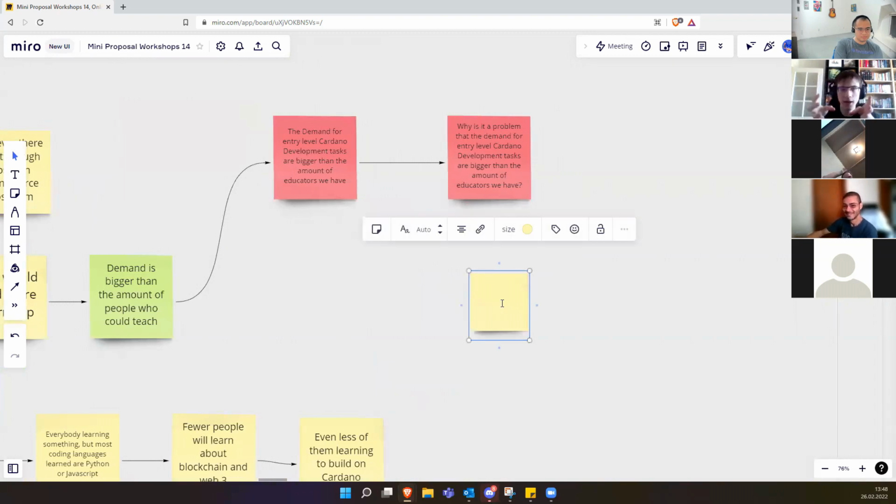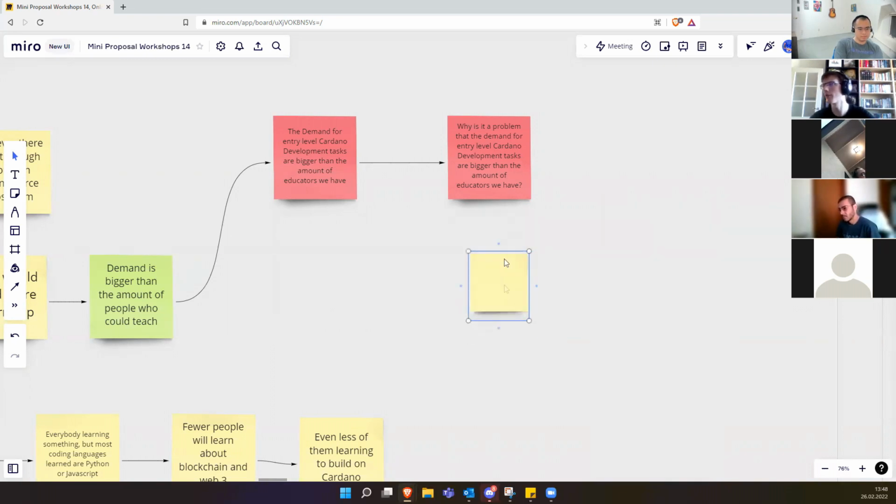But if we have demand, I think it's a good thing. So I will rephrase it a little. I think the problem is not that we have a high demand. The problem is that we have a lack of educators. You see what I mean? Yeah, so let's just rephrase it.